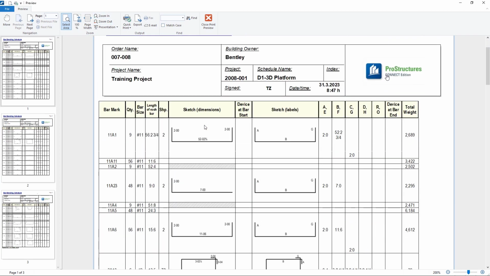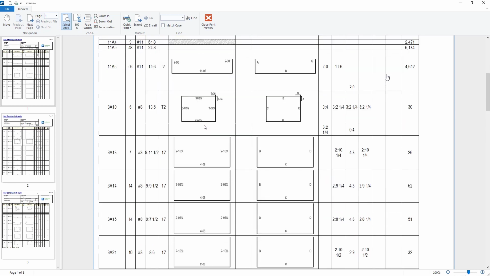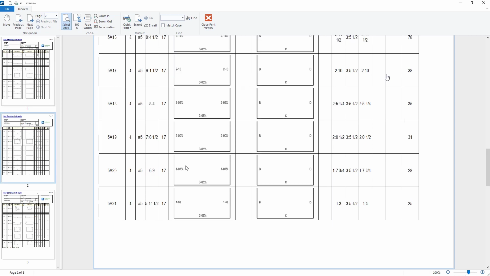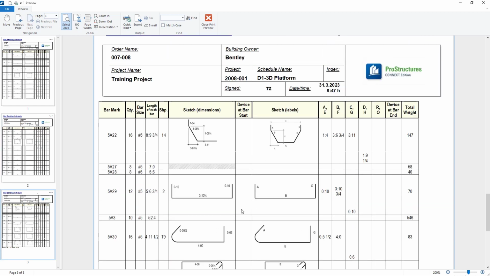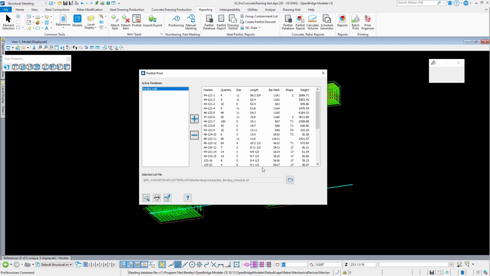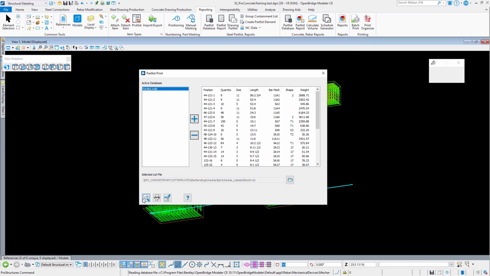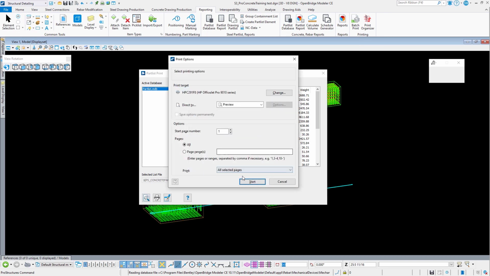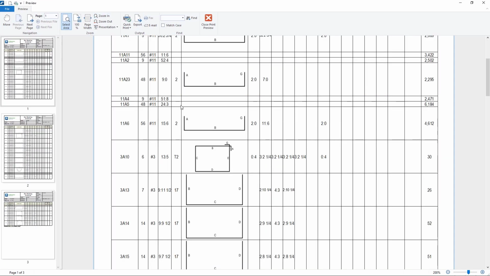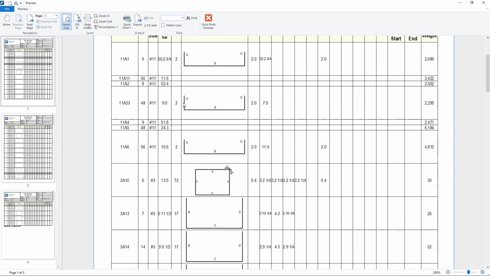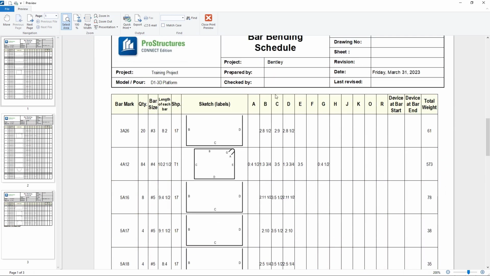So if you wanted or needed to include either your sketches with dimensions or labels or both, all of those can be shown here with all the dimensions and labels in your bar chart or in your schedule. But there's a lot of different options here to choose from for generating these various bar bending schedules. So here's one with the dimensions only, and then all of the values listed out to the side for those particular dimensions.